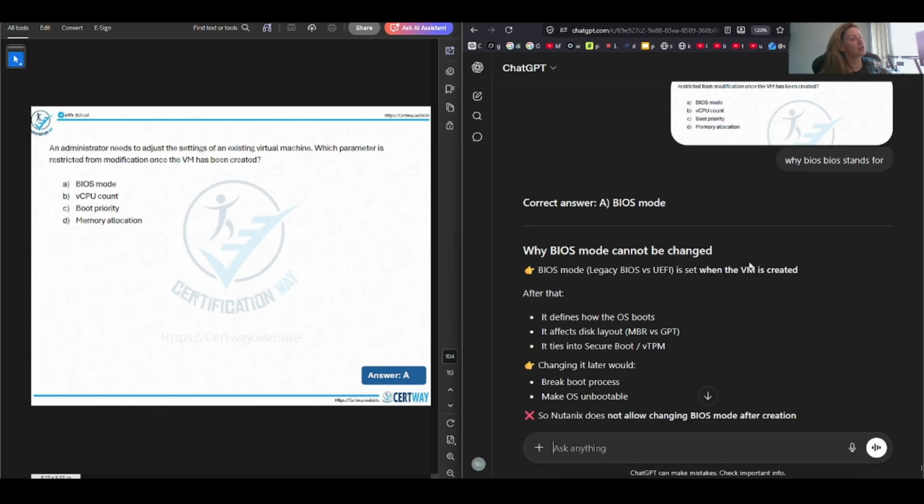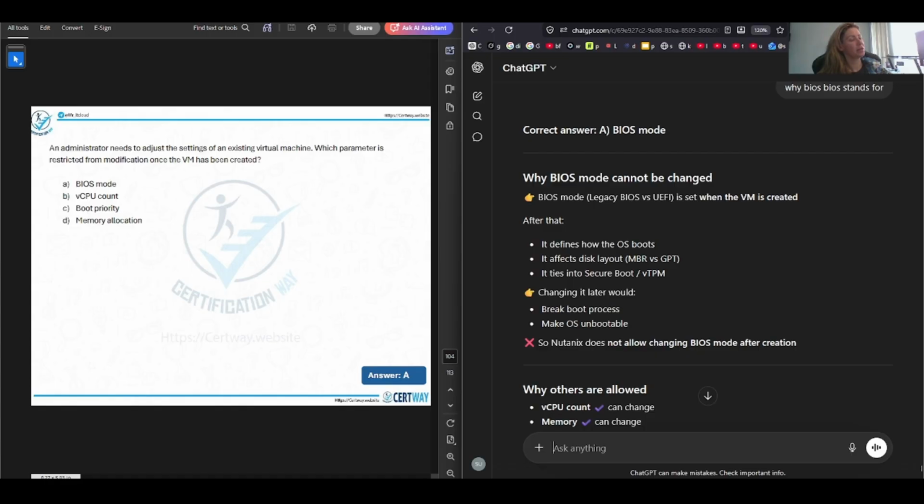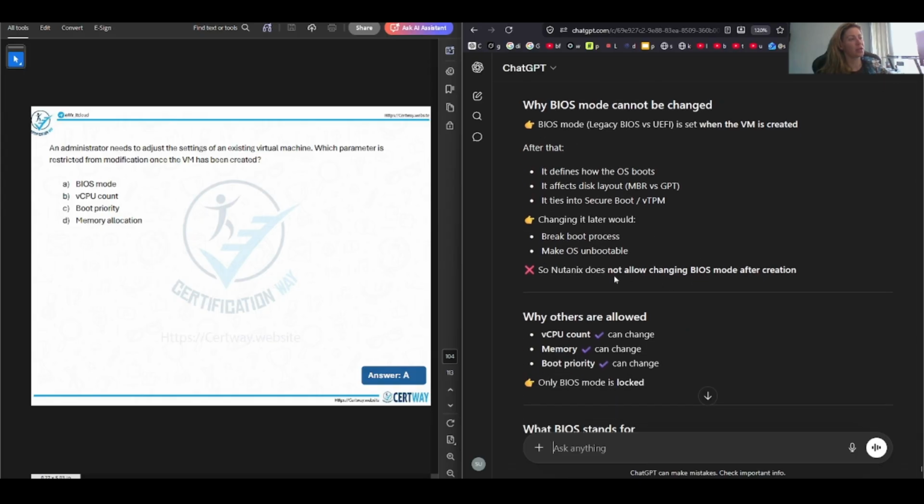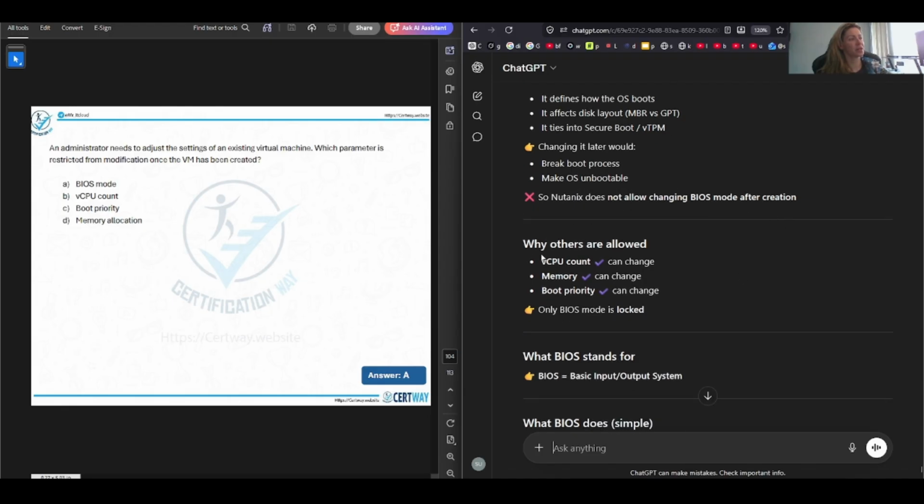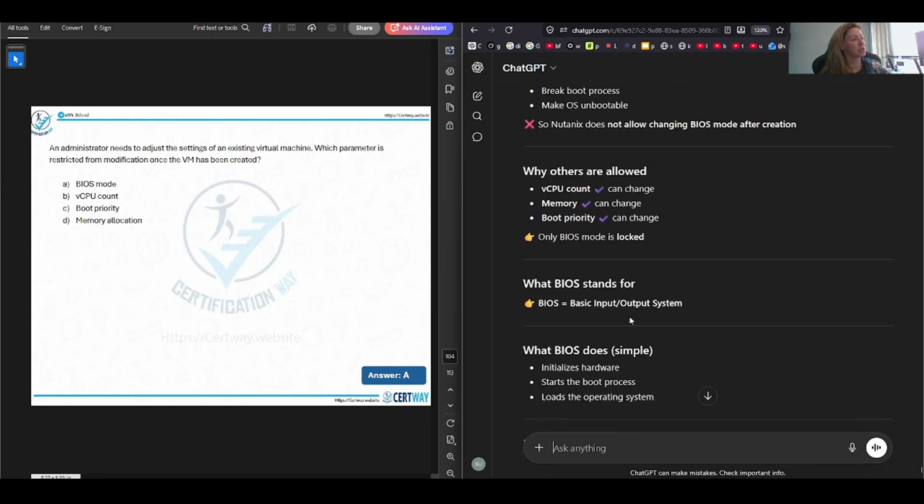It is set when the virtual machine is created, right? It defines how the OS boots. It affects disk layout, MBR, GPT. It ties into secure boot and virtual trusted platform module. Changing it later would break the boot process and make the operating system unbootable. Nutanix does not allow changing BIOS after creation. Virtual machine count can change, memory can change, boot priority can change.